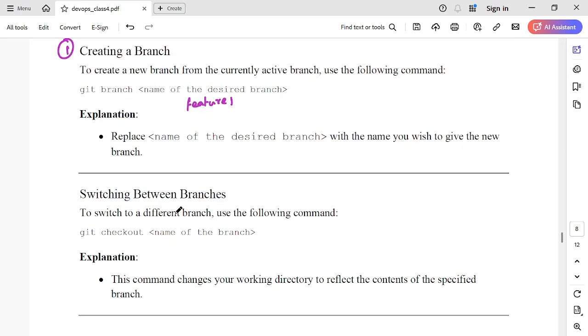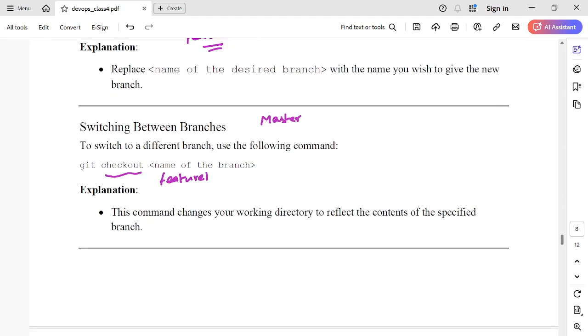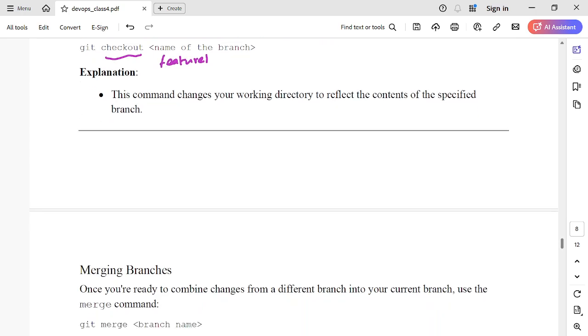Next, it is also possible to switch between branches. To switch to a different branch, use the following command. For switching, we are using checkout, right? For example, if you are working in the master branch and you want to check out to another branch, which has already been created using the git branch command, what you have to do is git checkout feature 1. That is what I have already given as an example here, right? This will change the current working directory to the new branch.